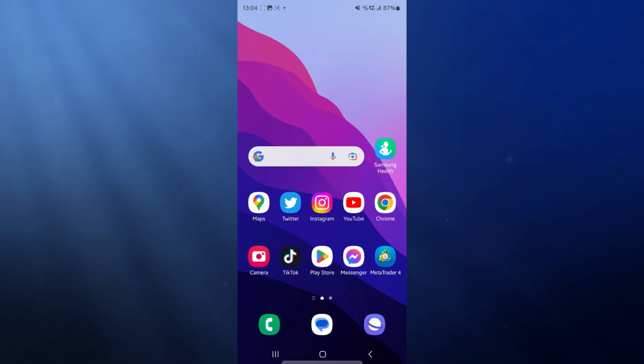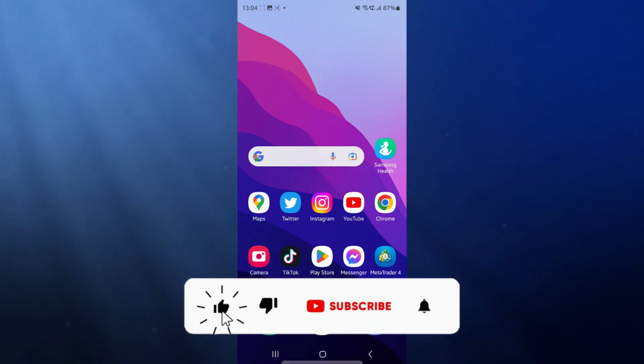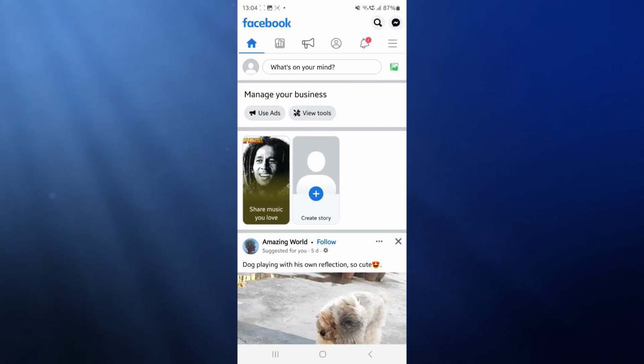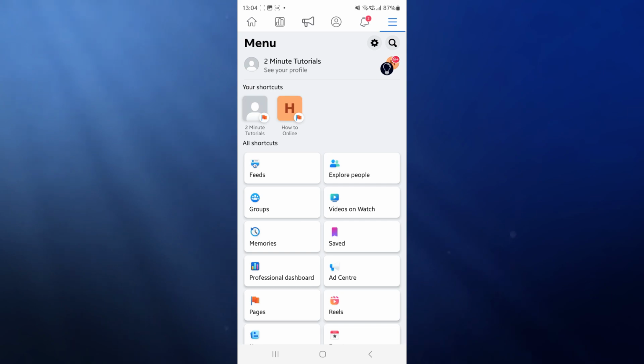Today I'm going to show you how you can delete a Facebook page. So first of all, what we need to do is head over to our Facebook. Once we open up our Facebook, we now need to click on the three lines in the top right hand corner. And now we need to click on our profile pictures right there on the right hand side.